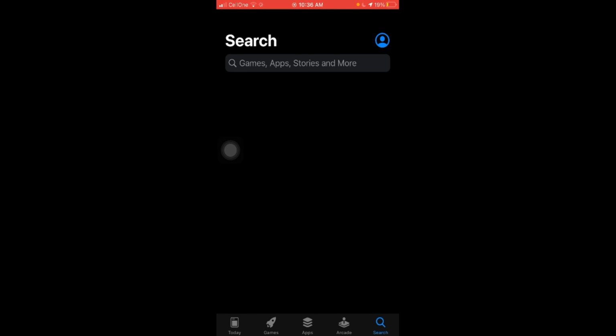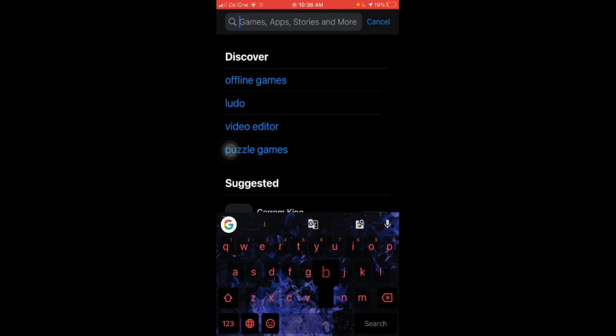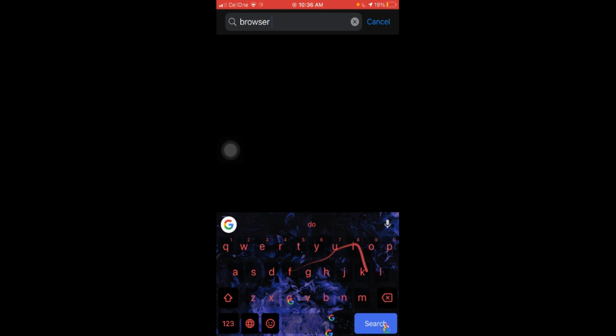So I'll tell you how to fix this. Just go to your app store and go to the search and search browser file manager. Oh, I typed that incorrectly. Okay, browser file manager. Wait for that to load up.